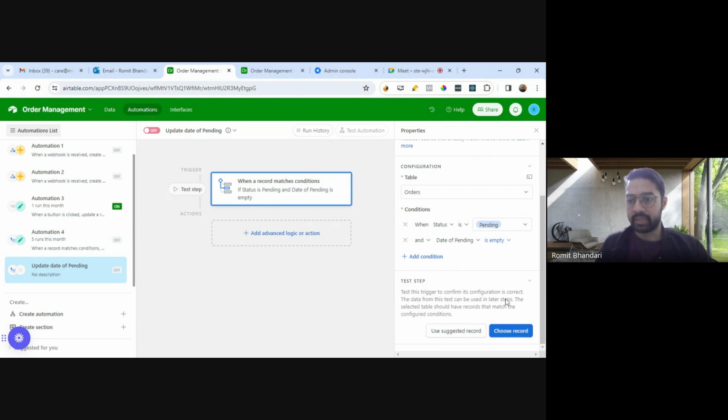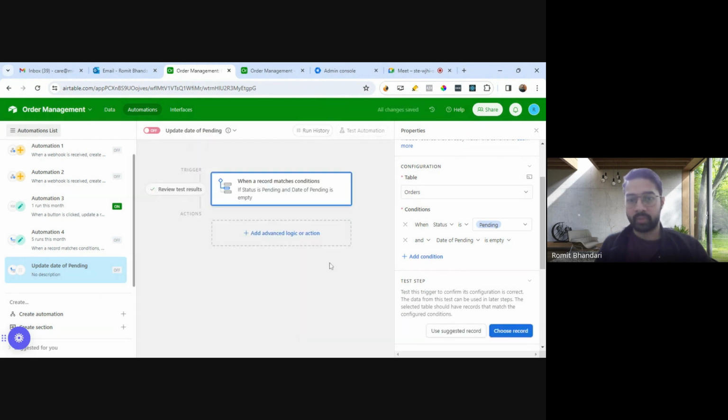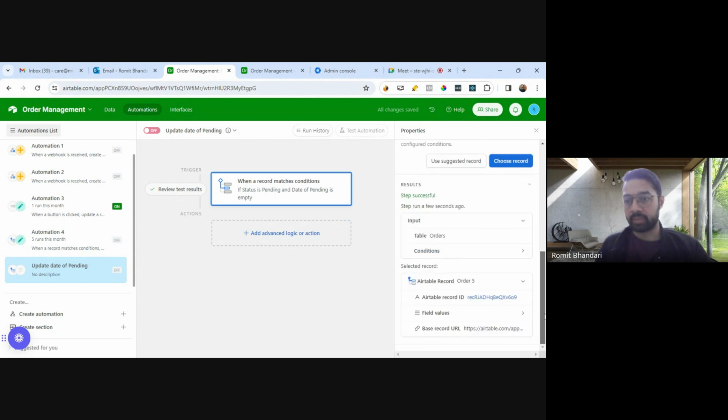And once this happens, I have to update the record to put the date of pending there. So let me quickly test this step. There are two records available right now which are in pending state with date of pending empty. Okay, I have selected one record for testing purposes.